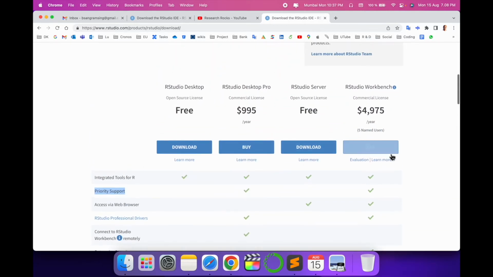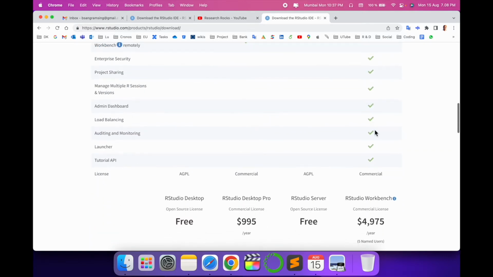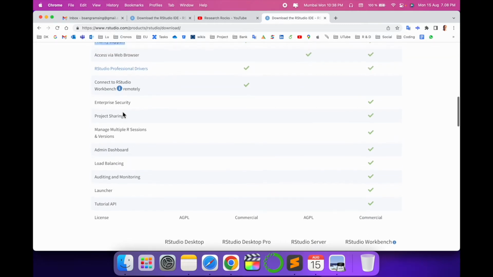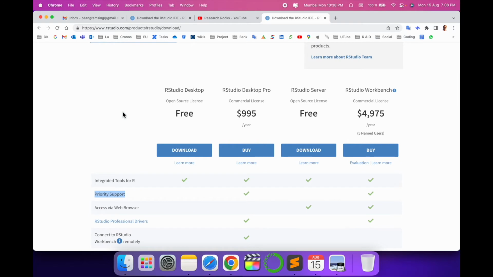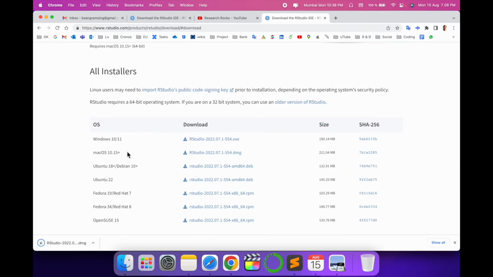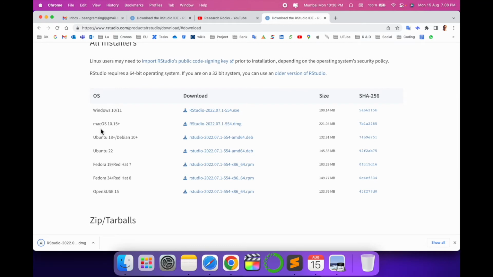If you pay 4,975 euro, you can receive the entire features of the API, launchers, admin dashboard, project sharing and so many more. But from the researcher's point of view, we are using the open source version freely, and the software size is only 211 MB. Several operating system options are also available: Windows, Mac, Ubuntu and some other operating systems.